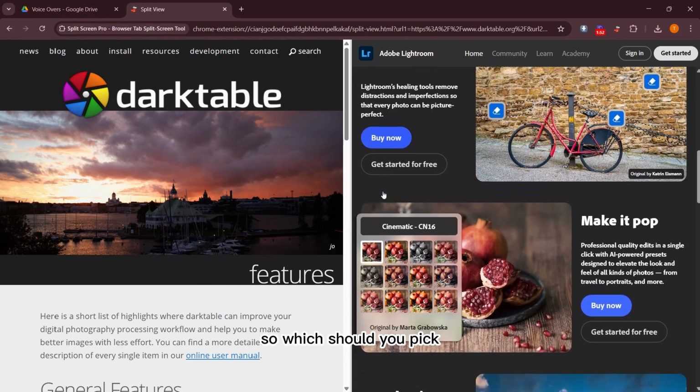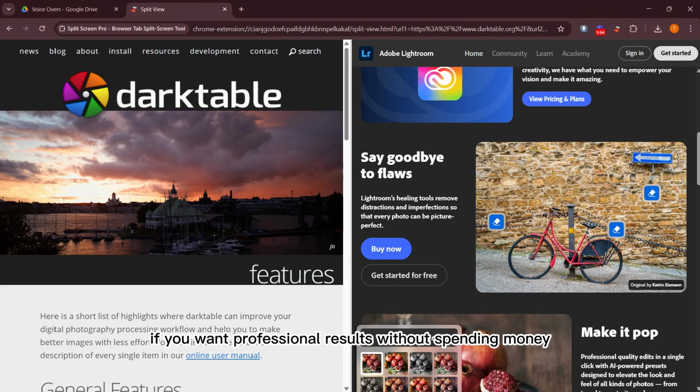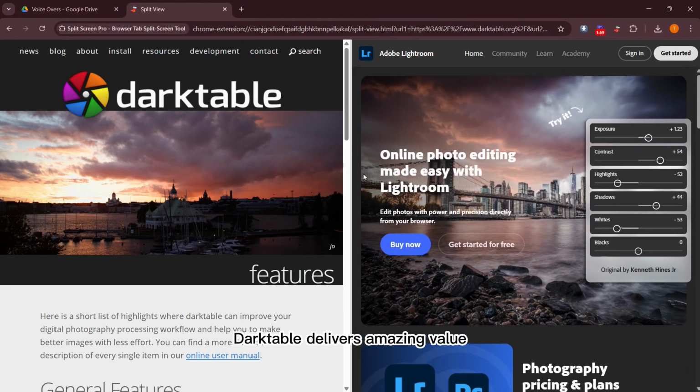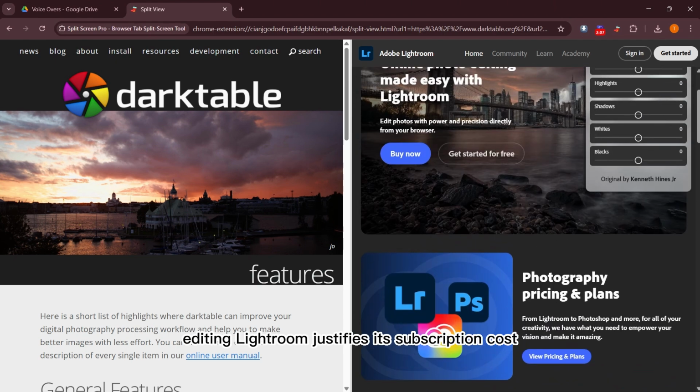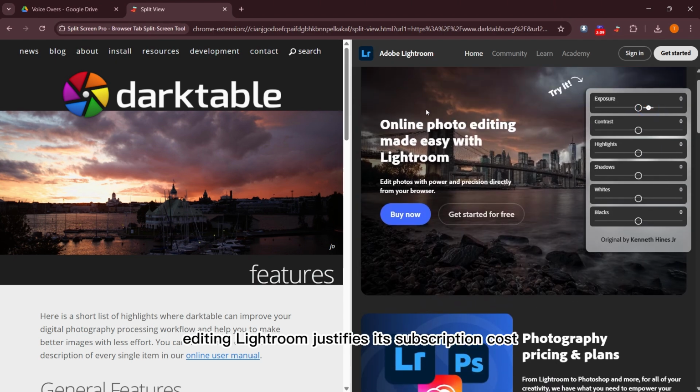So, which should you pick? If you want professional results without spending money, Darktable delivers amazing value. If you need cloud workflows and mobile editing, Lightroom justifies its subscription cost.